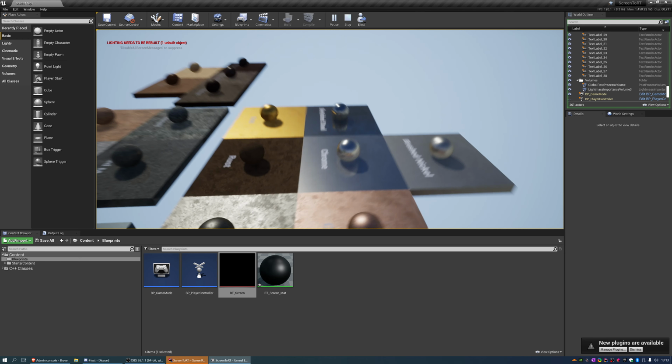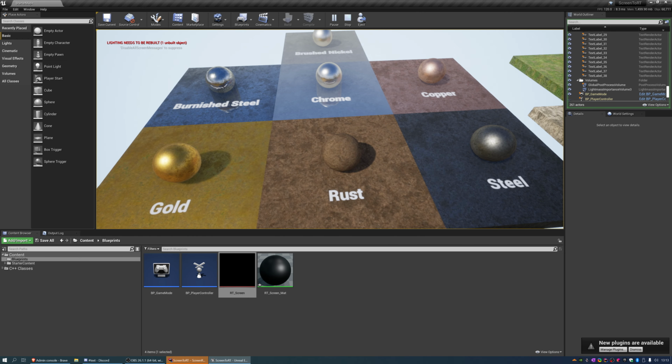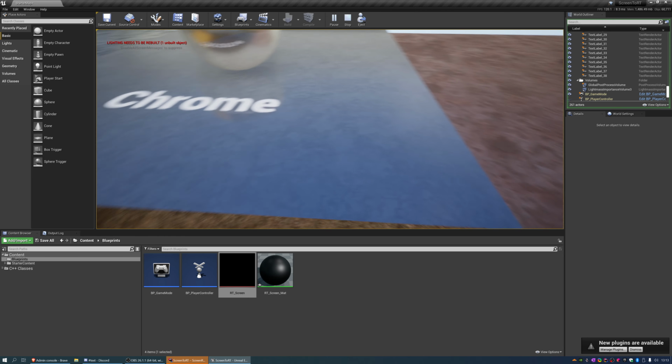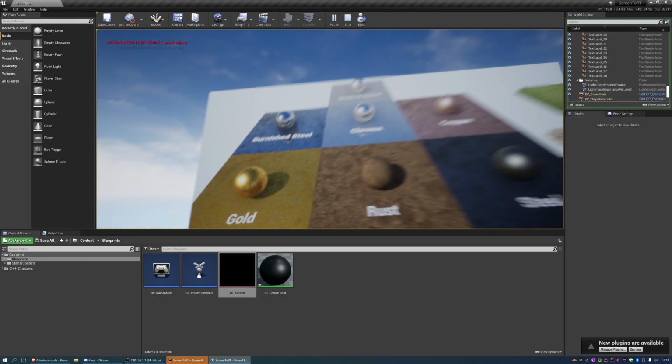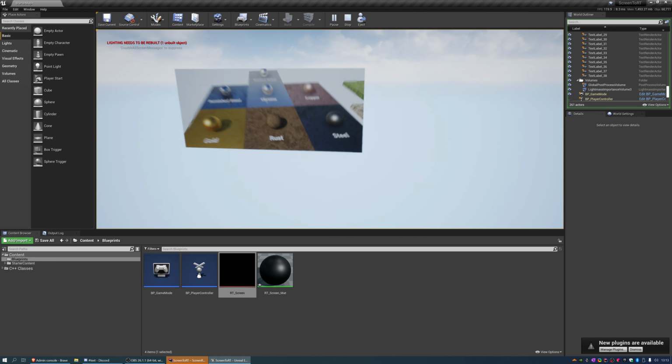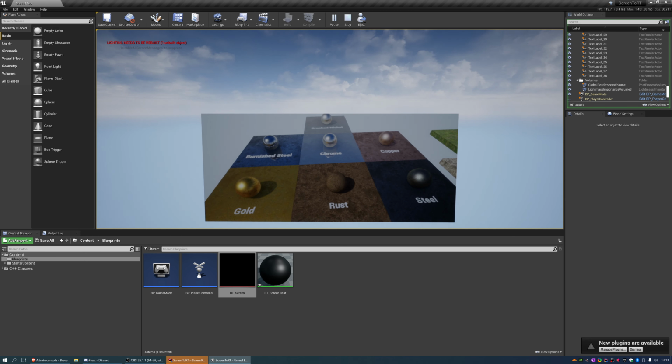I don't know, steel, chrome, some other steel, gold. Essentially this piece here. If we hit P, we should also see the reflections, and everything should be within there as well. Yeah, there they are, the reflections.